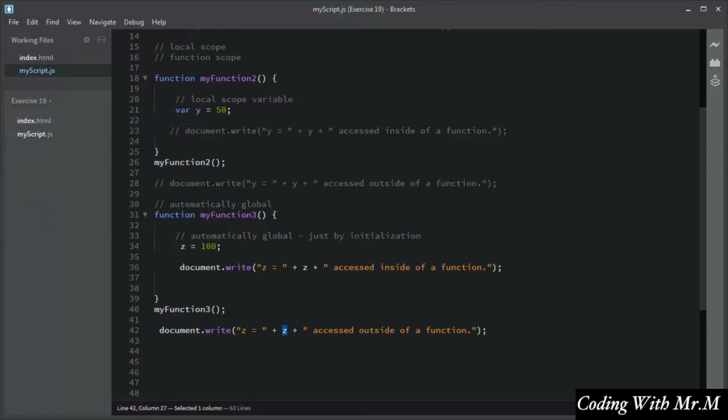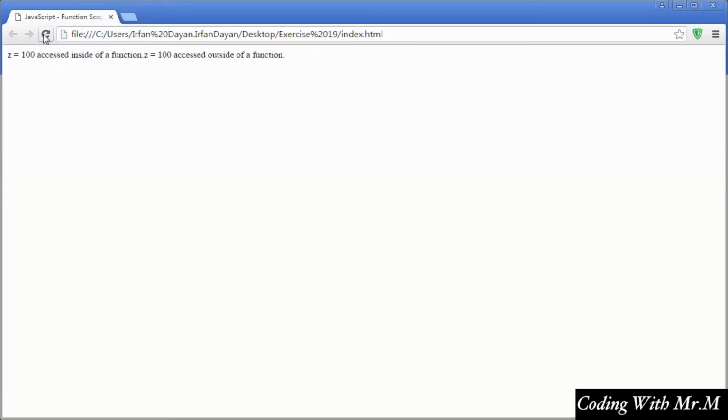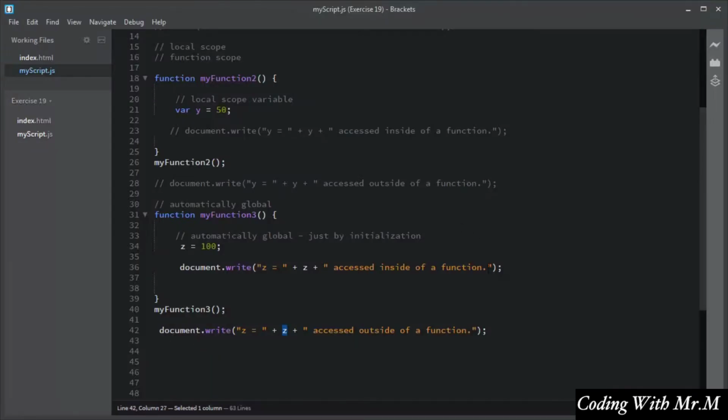I'll save this script. I will close this console window. I'll refresh the page. Let me add a line break so you can see it clearly.